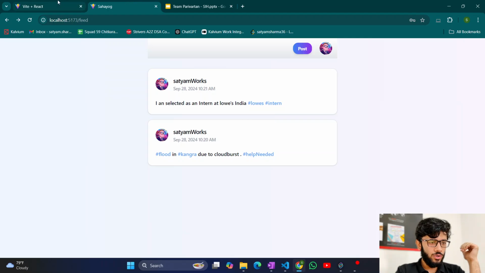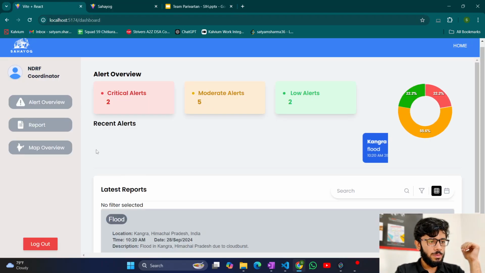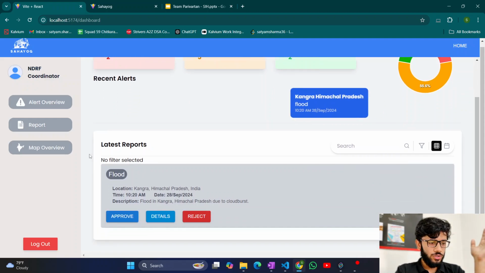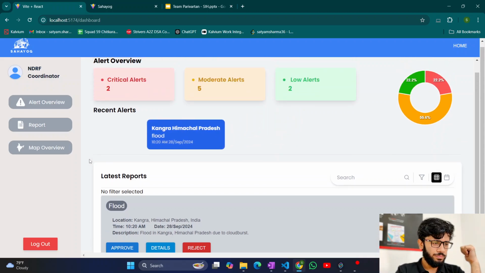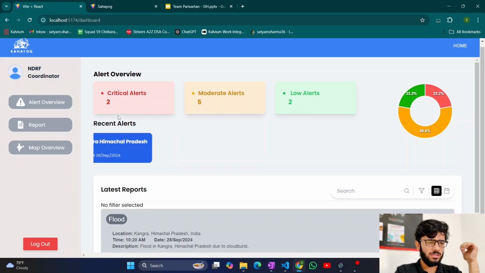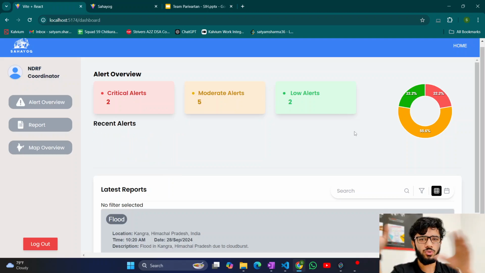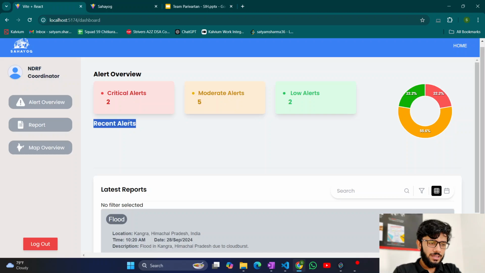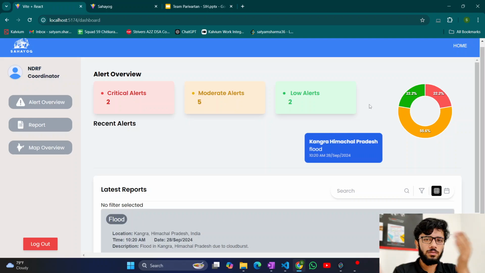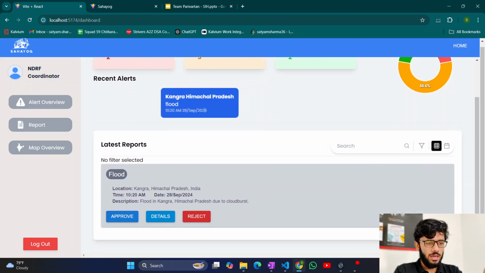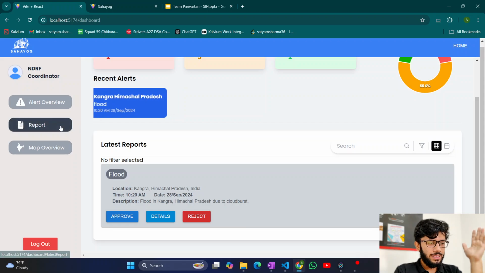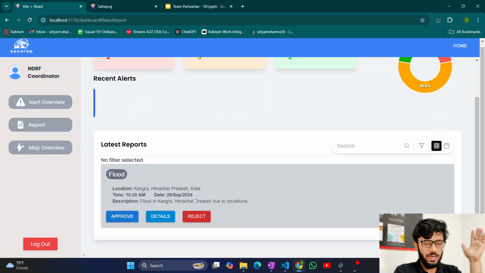Firstly, if I go to my portal, this is my dashboard, which I can show in front of you. This is one detail which I posted just before making this video. Here you can see some critical alerts, moderate alerts and low alerts, shown on the previous values which we have already put. In the recent alert section, there is a marquee, like breaking news, moving along, and from there you can get the Kangra flood and the time and location. Along with that, in the report section, you can see a detailed report about this.